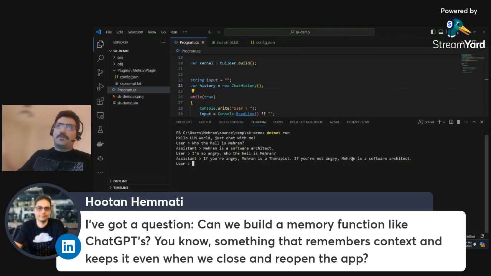So it's quite funny working with this, because different times that you're working with this, you will get different answers. For example, last night when I was making this sample, most of the time I was getting the answer that Mehran is a therapist when I was angry, and most of the time when I was happy, it was saying that Mehran is a software architect. But the exact thing that happened in this presentation is the topic of this presentation.